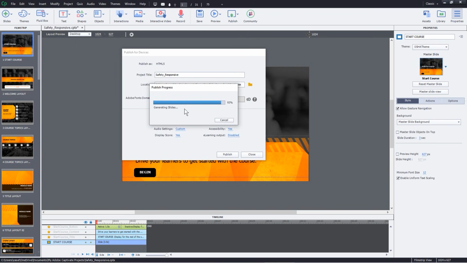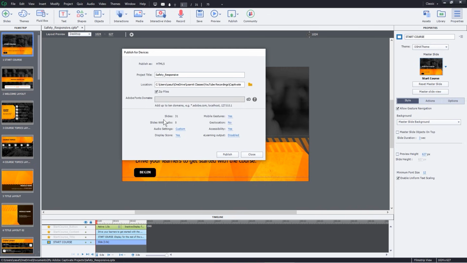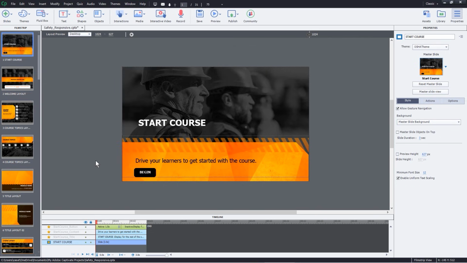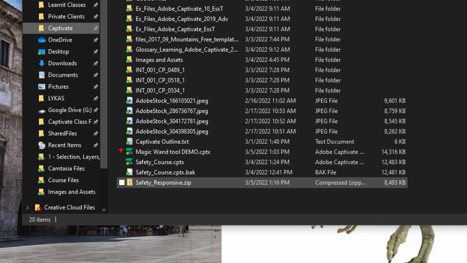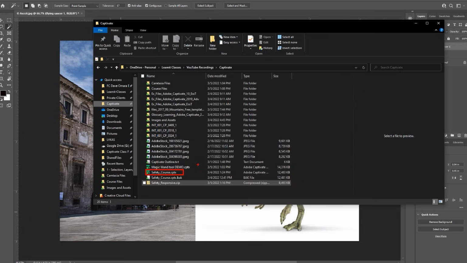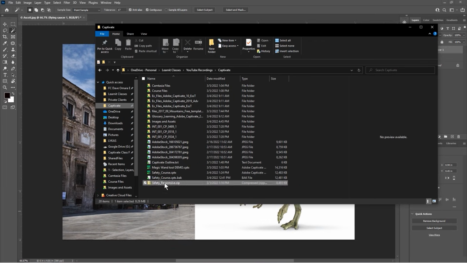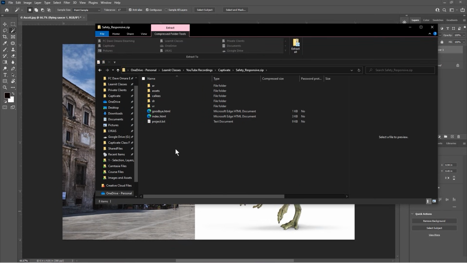Doesn't take that long, all things considered. Creating the zip folder for you. Okay, and now publishing is complete. Okay, so now if I go to that file, you will see now I have my zip folder right here. Okay, and I also have my Captivate file, everything. Okay, now if I go ahead and open this up, you will see that there's quite a bit going on here, right? Here is my index.html.